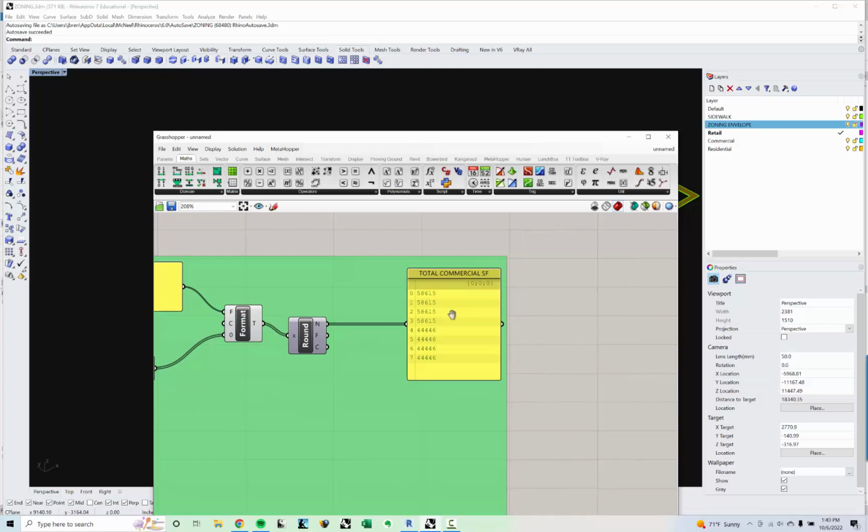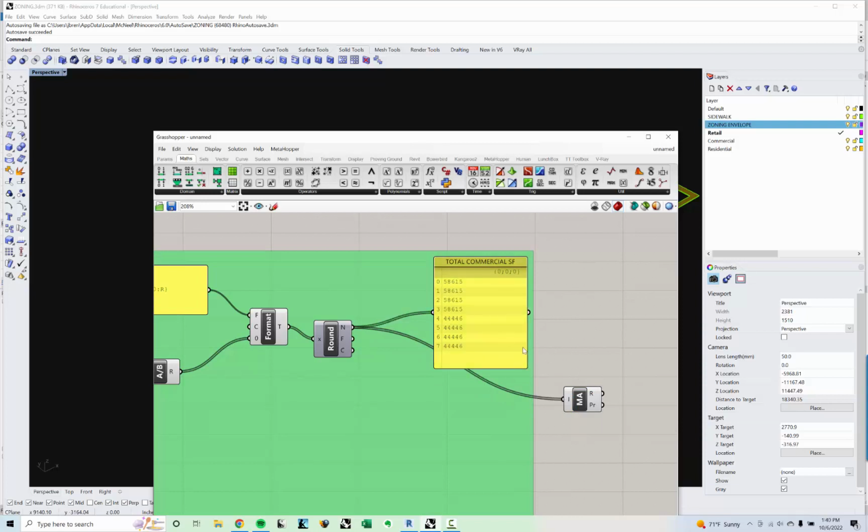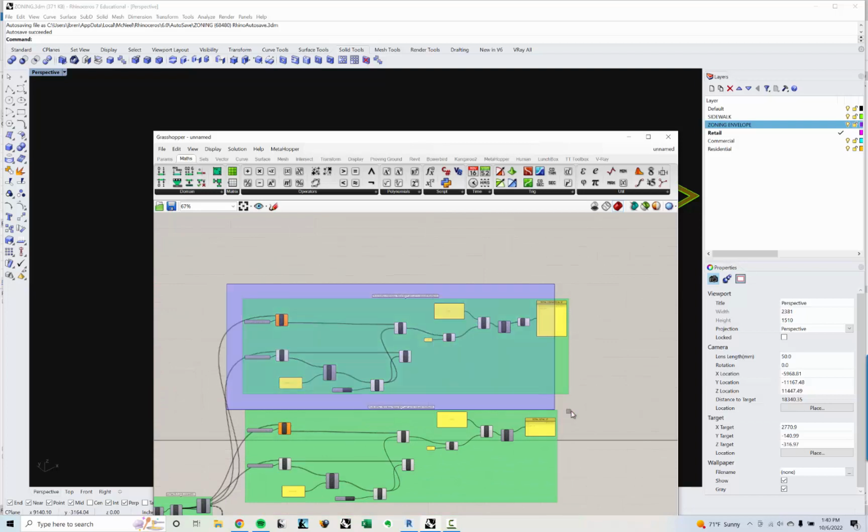Now I want to know the total. I don't want to know just what they are one by one. So what I'm going to do is add a mass addition component. And you might have to do this for retail if you had more than one floor of retail. And then actually just grab this, plug that in there. I can right click on the group and add this to group. So now this is part of the group. And now I have my total commercial square foot calculator.